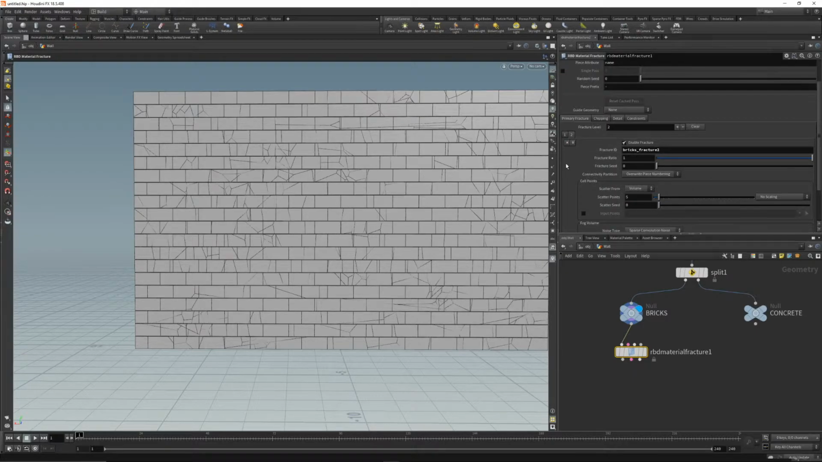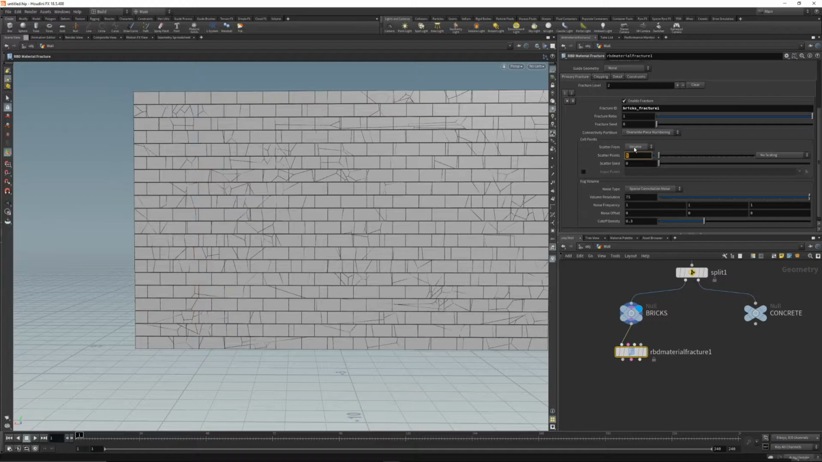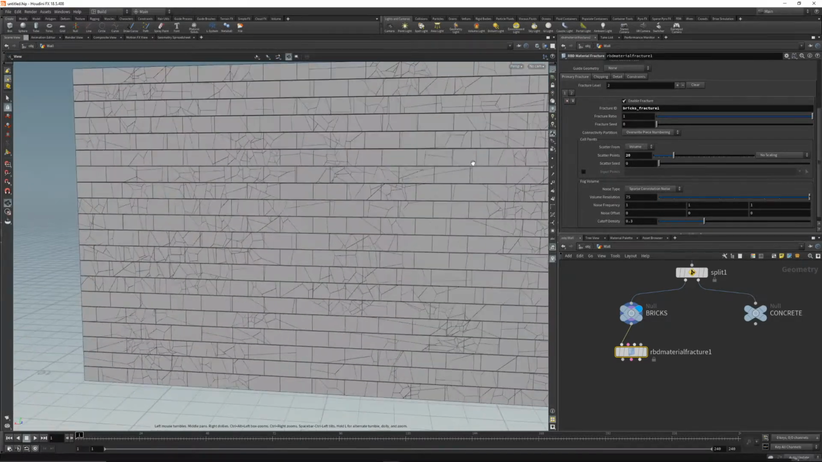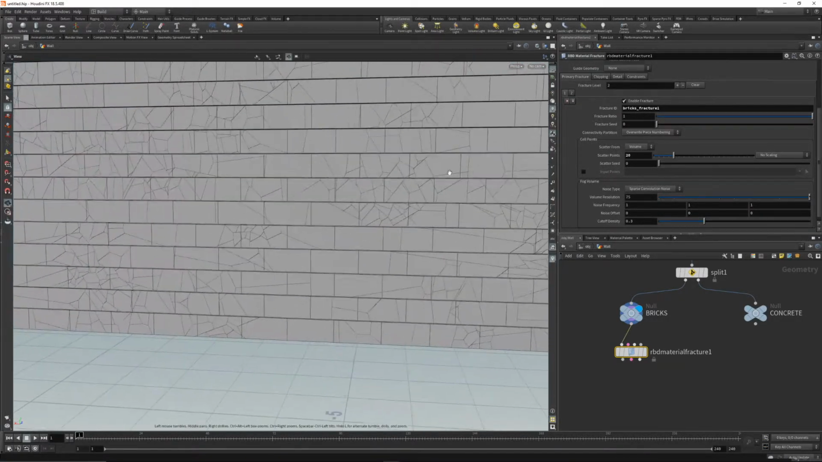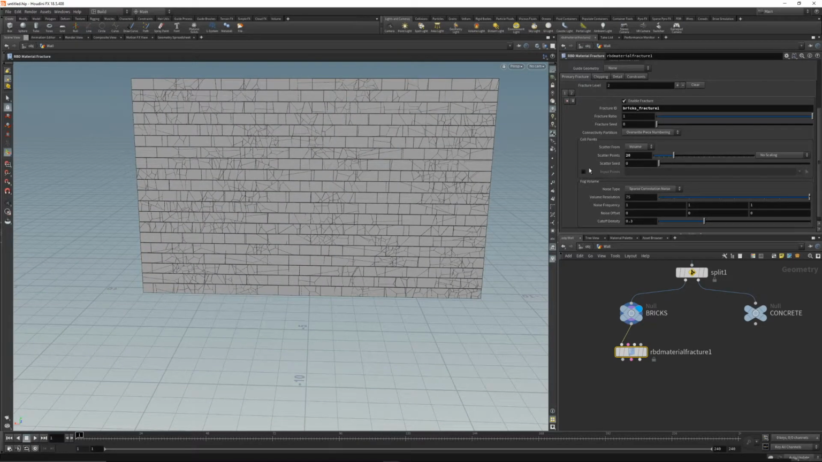So if you want any kind of more detail, you're gonna come here and you're gonna turn up scatter points. So assign the number, so I'm gonna put it to 20, for example. It's gonna take a little to process. And once it's done, we actually got a lot more cracks and a lot more smaller pieces. So you can basically increase this, there's no specific amount that is max, so if you need more detail, come here and increase the scatter points.